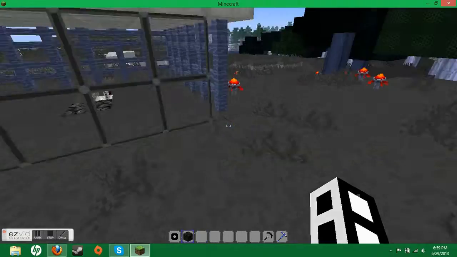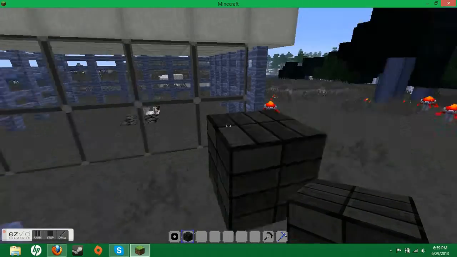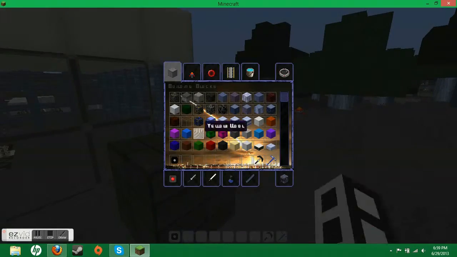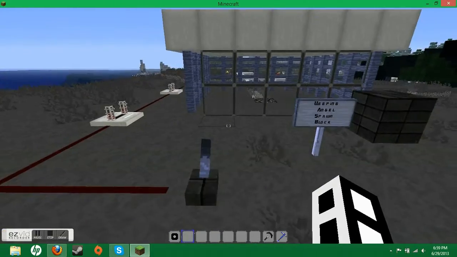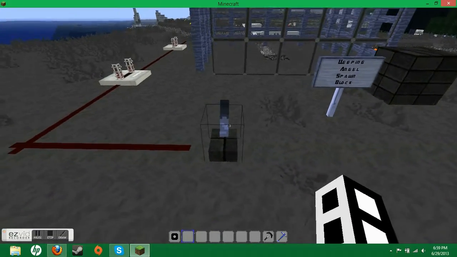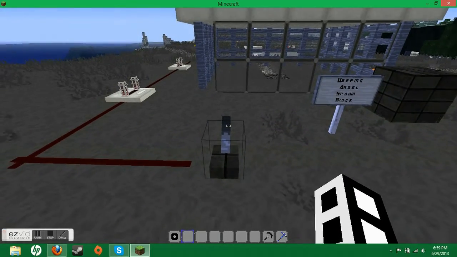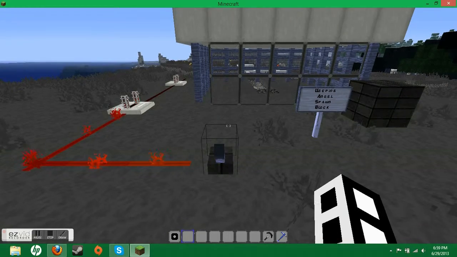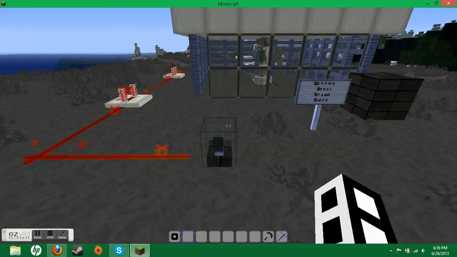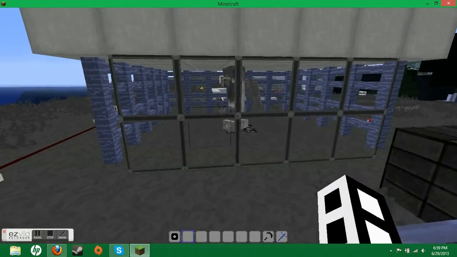And if you want to spawn in more Weeping Angels, you have to wait until any Weeping Angels that are in the world are two by two away from it. So they have to be like 2 blocks away from it. And there's the spawn. That's how it works.